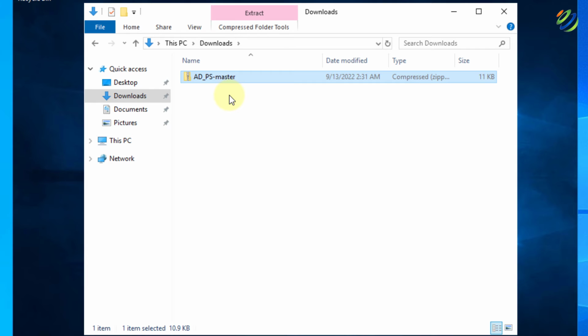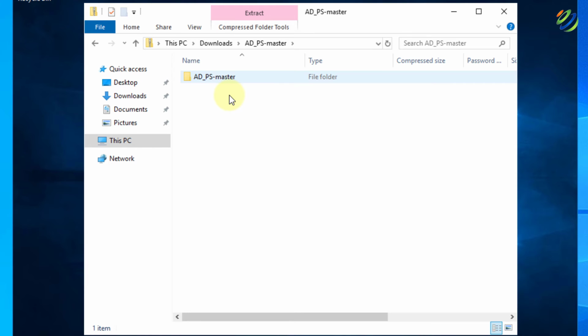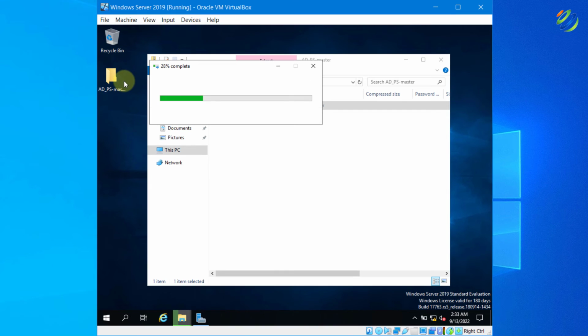This is a zip file. We need to unzip it. So this is the folder that we need. I'm just going to drag it and drop it onto the desktop of my Windows Server 2019. We are done with this step as well.